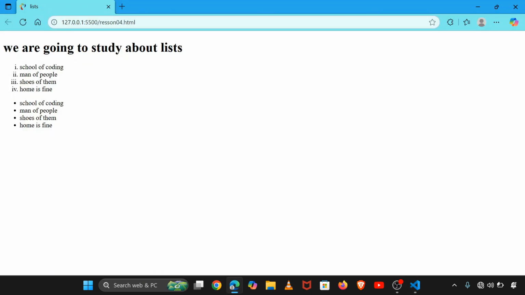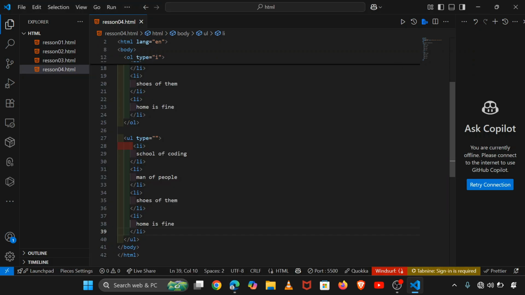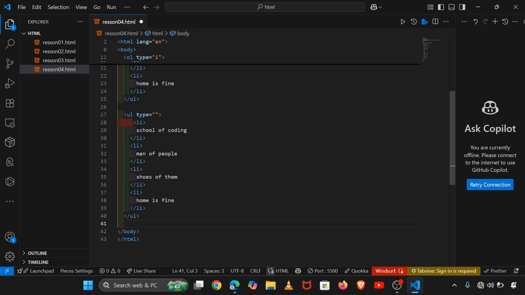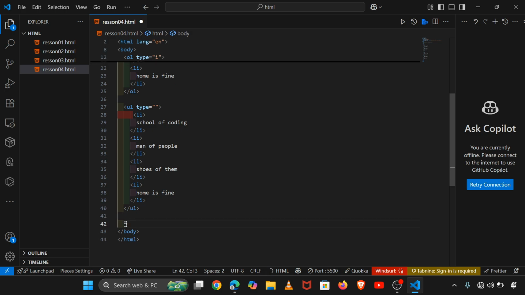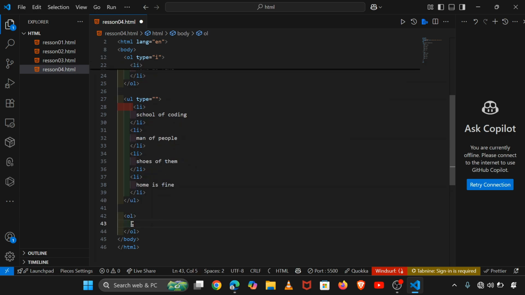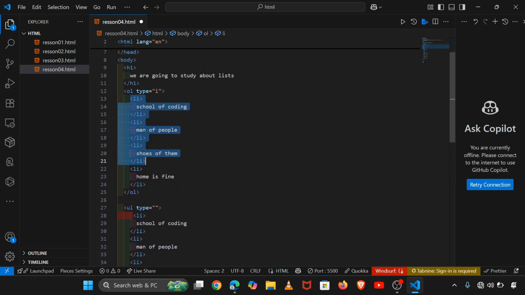I'm back to School of Coding, Man of the People, Shoes of Them, and home is fine. So we are going to mix the ordered list and unordered list. We want to nest an ordered list and an unordered list within a list, either ordered or unordered. For example, we want to nest an unordered list within an ordered list. For example, an unordered list we write like this, and you may come back and copy this.